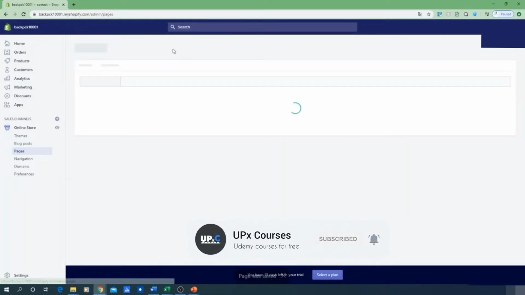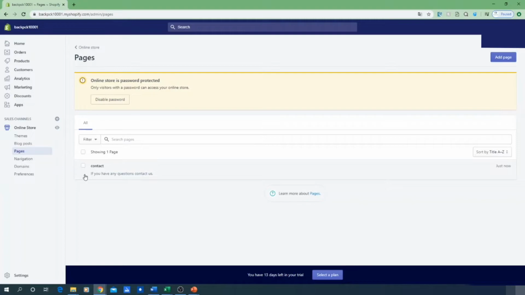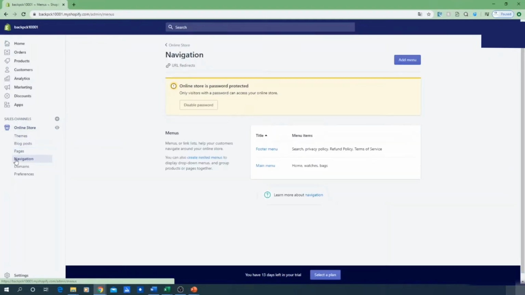Okay, then we come back on page. Okay, so as you can see, it's created. Then go on navigation. Very simple. So you choose if you want to put your contact page on your main menu or you want to put it on your footer menu. You can do both. In our example, we're gonna do both.